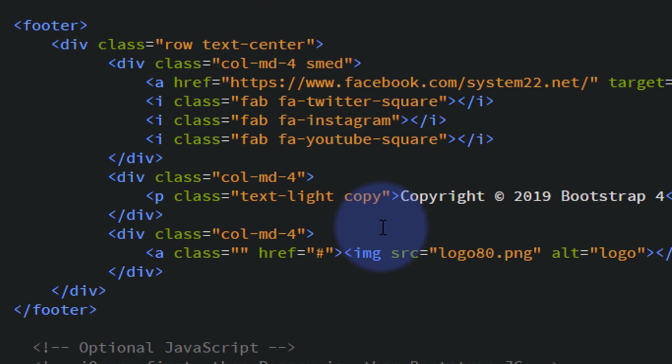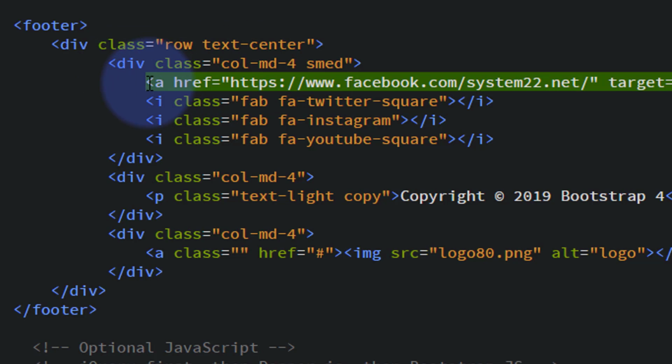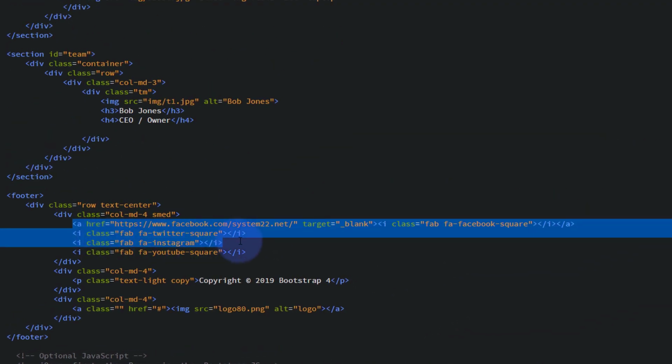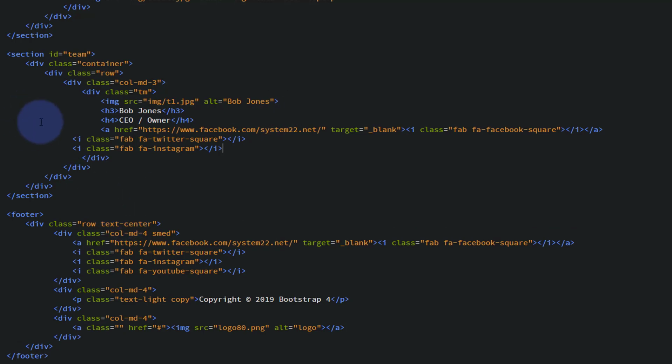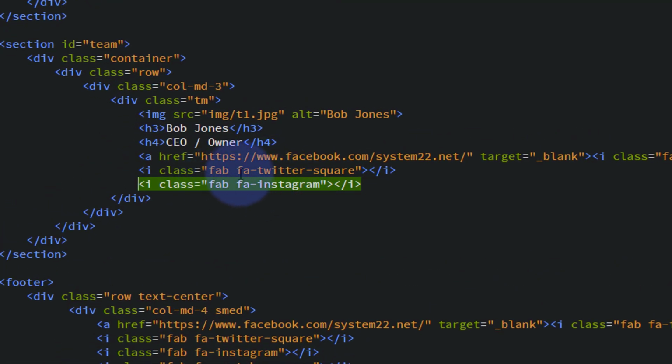Here's our footer right down here. So I'm just going to steal these. And let's see, Facebook, Twitter, Instagram. That's fine. I'll take those 3. Simply plop them underneath this chap right here. Just line them up a little bit. And you'll notice a little difference with some of these, and it's purely because they've got anchor tags on them. Here's our fonts: FAB Instagram, FA Twitter, and FA Facebook.